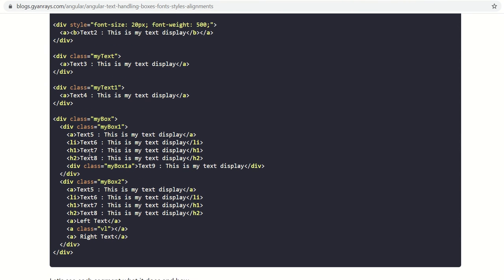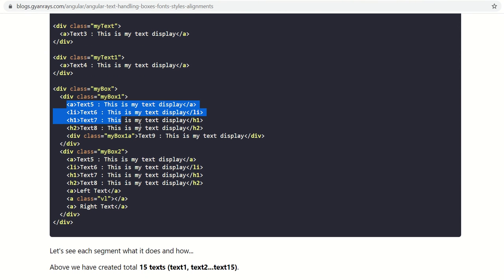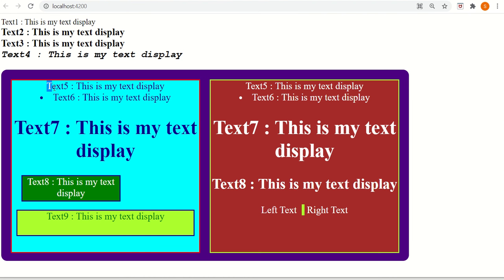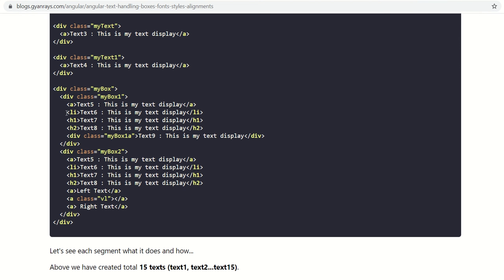Now let's go to the text which is shown under my box 1. There are five texts displayed. This is the normal text, displayed with the A tag. You can see this is the normal way the text has been displayed, text 5. Now text 6 has a bullet, so you can see a pointer. If you want to display all contents line by line, dot by dot, then you can use the tag li, and the closing tag is /li.